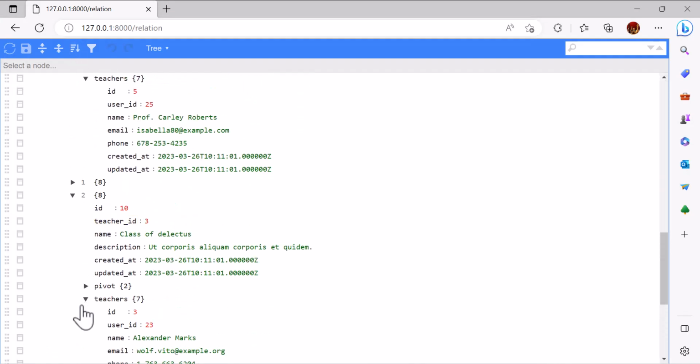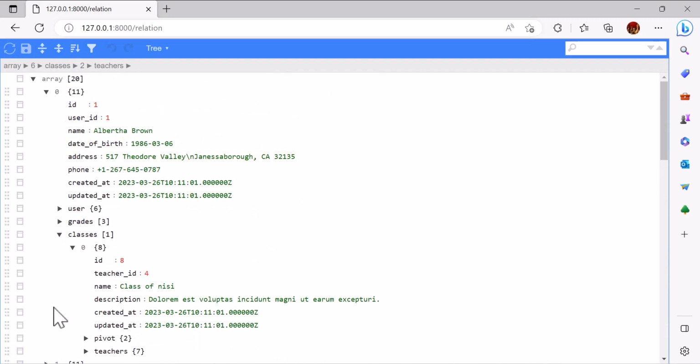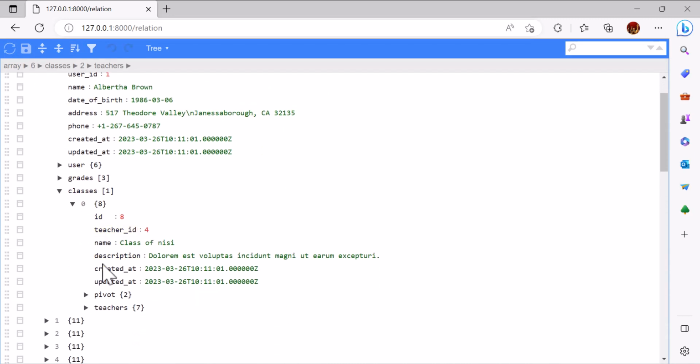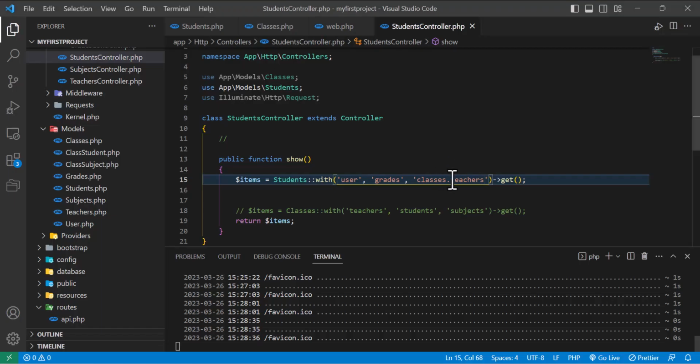So as you guys can see, in student, classes, in the classes we have something new, teachers. If I open it, I get the information of the teachers. So this is how we can fetch, for example, a second level relationship.